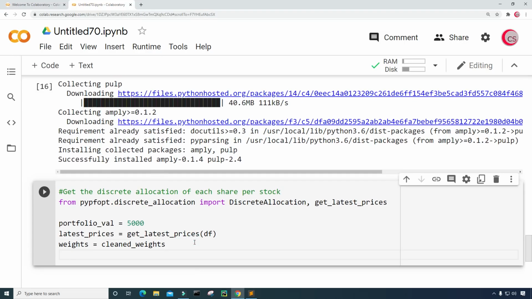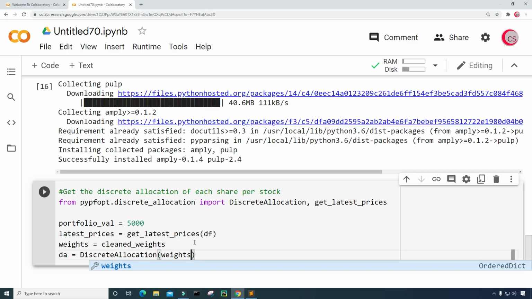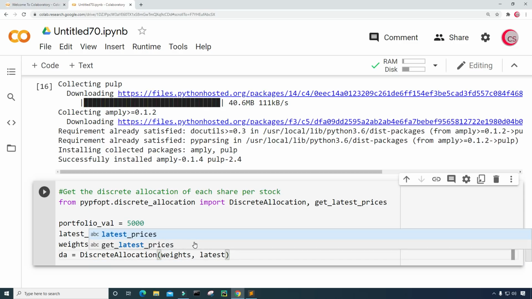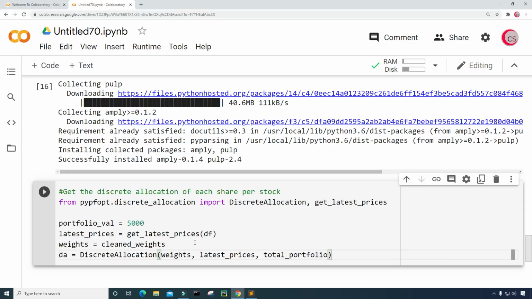And then I'm going to create a variable called DA, which will be short for discrete allocation. I'm going to set it equal to DiscreteAllocation, and it's going to input weights, the latest_prices, and then the total_portfolio_value will be equal to how much we put in there, which is 5,000. So that's portfolio_val.